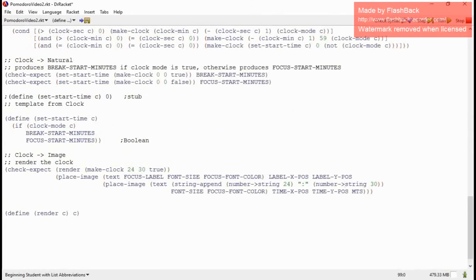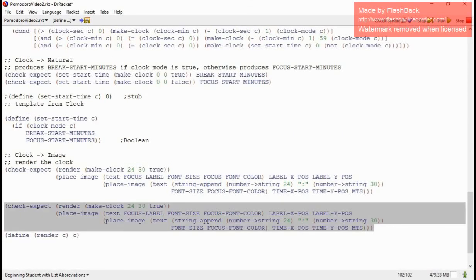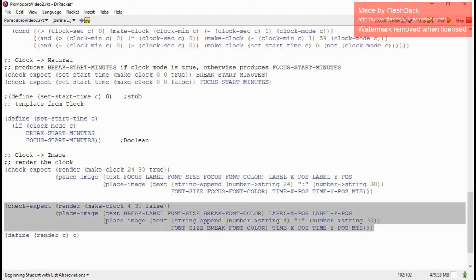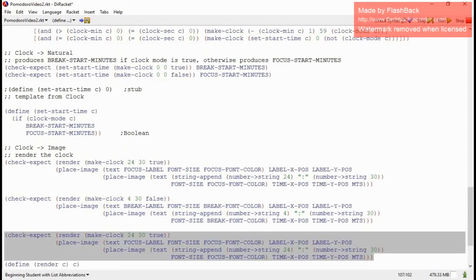That was sort of hard, so I'm going to just copy this previous one and pretty much convert it to something that's in the break mode. I'll make it 4 minutes. Obviously false is the break mode, and pretty much every place where I put focus, I'll change that to break in the constants. So it's text, break label, font size, break font color, then the X and Y position. And then I do the clock, and again I do the clock in the break font color.